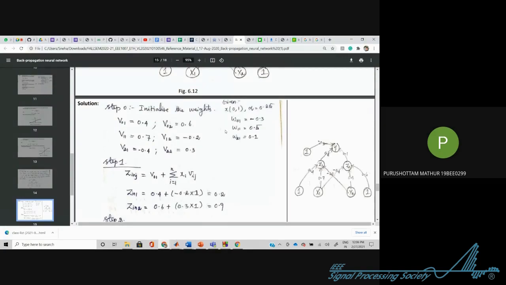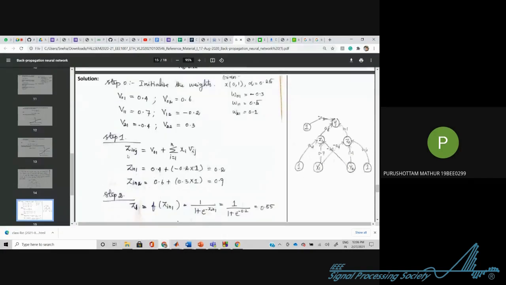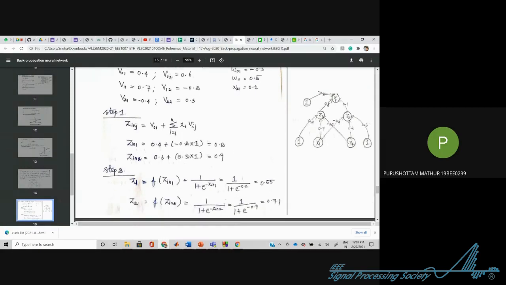These are the predefined weights which I told you, right? So the function is there: z_inj = v01 + summation of xi into vij, right? So all these are there. v01 is 0.4, this one is the biasing value.